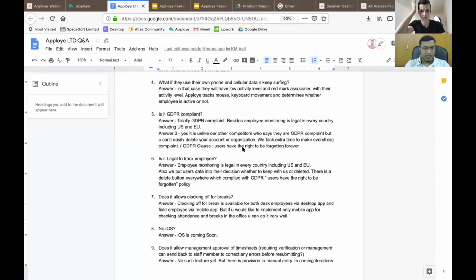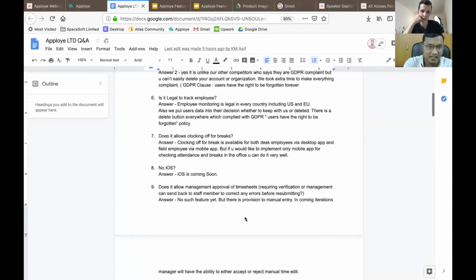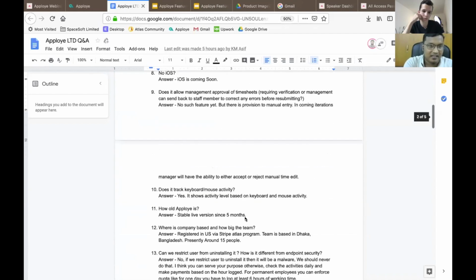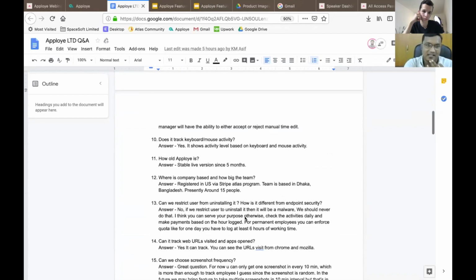Does it allow clocking off for breaks? Yes, you can take breaks. No iOS? Yes, iOS is coming soon. Then, does it allow tracking keyboard and mouse activity? Yes.